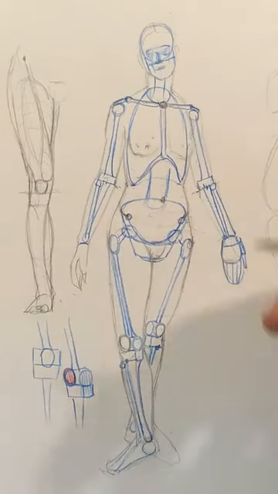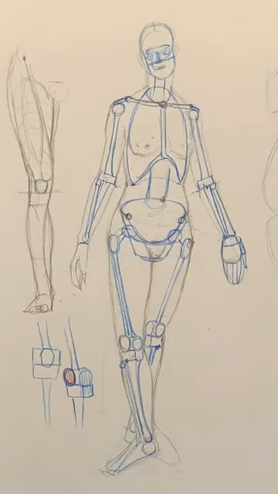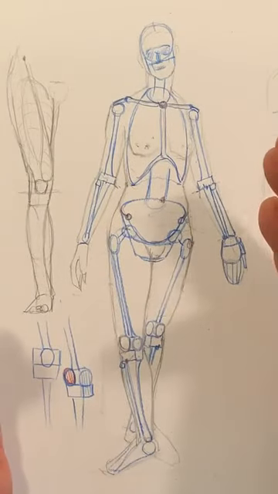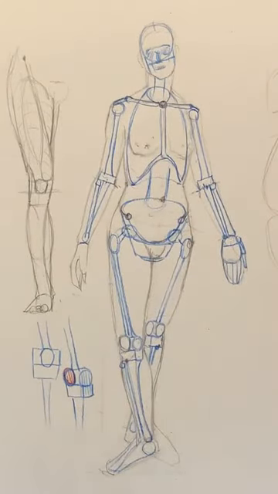This is basically how we reconstruct the skeleton, right? From this, looking at the external figure. So let's go over the landmarks one more time, and then I'm gonna mark them with red.